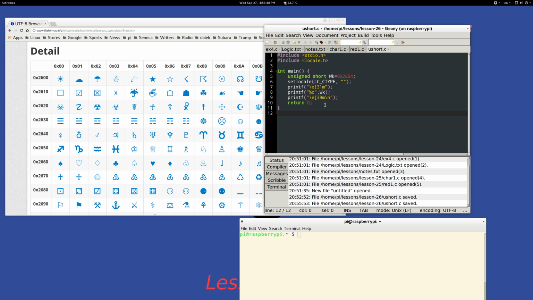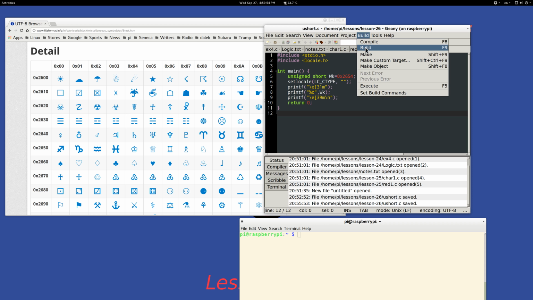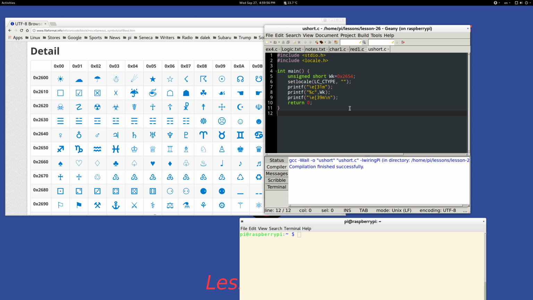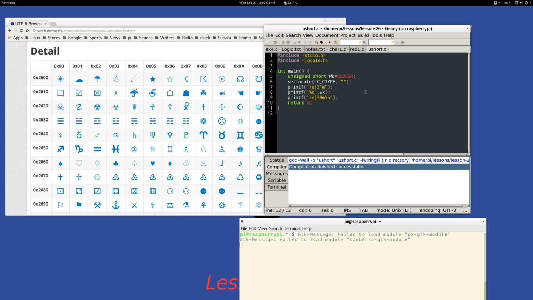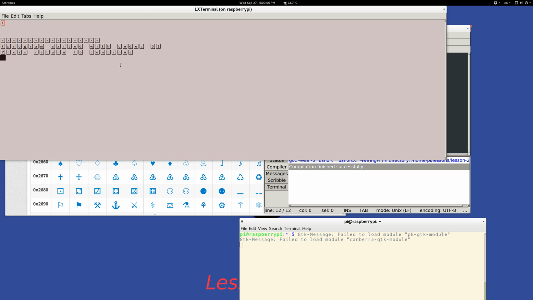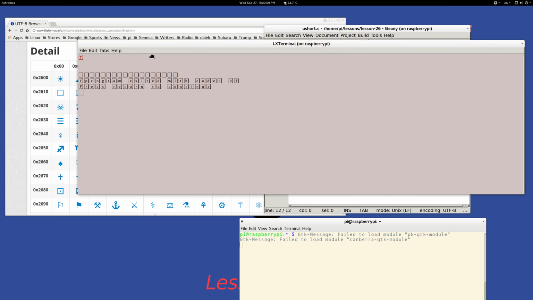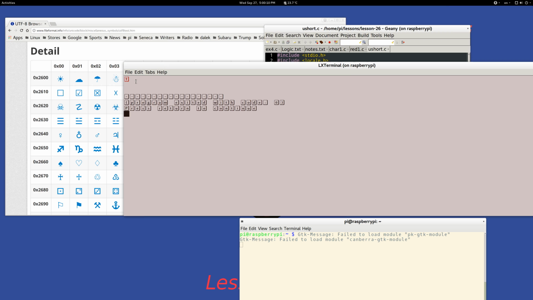Now let's try it. We'll just compile this. Save it. Build. And it compiled successfully. And then we can execute. And remember, when we execute, we're using this other crazy font. Oh, but it's coming out as a T. See, it's not a king. It's coming out as a T. So why is it coming out as a T?